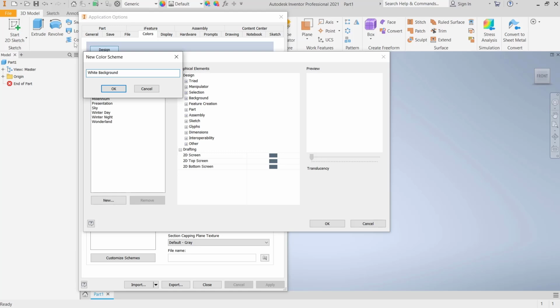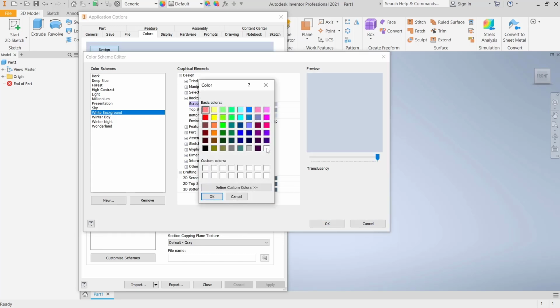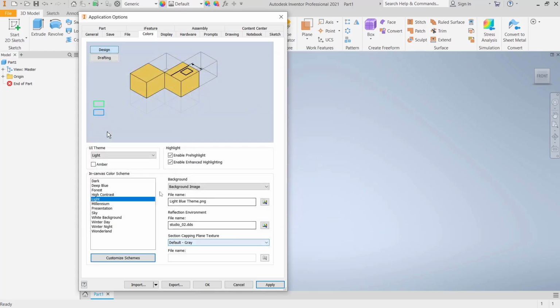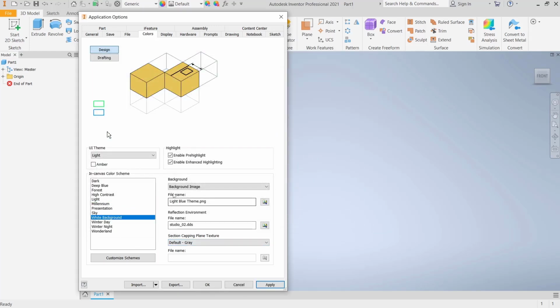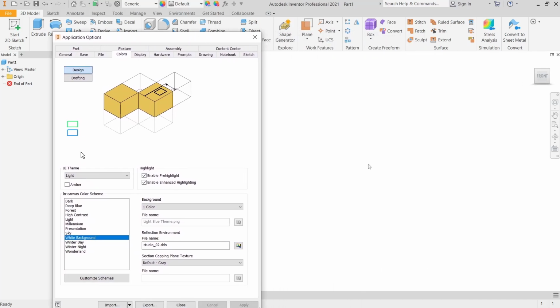Background. Click OK. Now you can click on Backgrounds and then on screen you can change the color to white. Click OK. Choose the white background and then for background you can set it to one color. Click Apply and you can see the background will be changed to white.